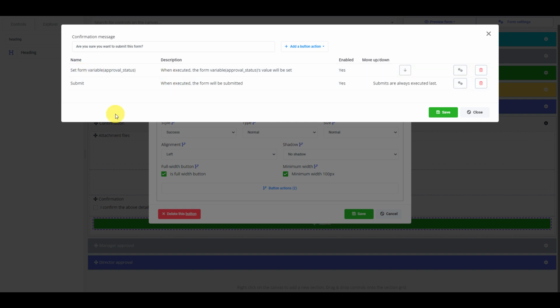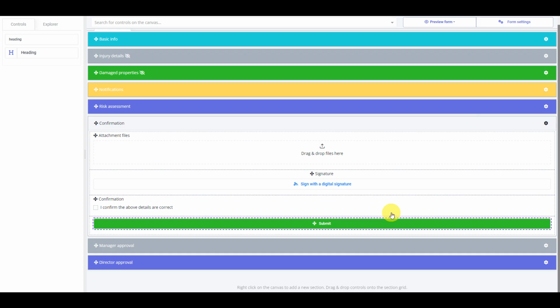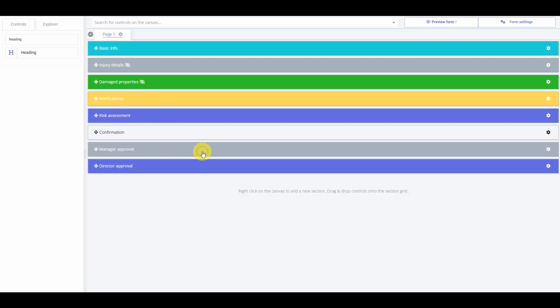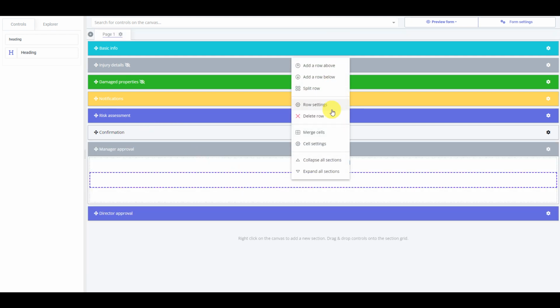Now we're going to modify the manager's approval section. We'll add an approve button. This button will set the form status to director approval and resubmit the form.